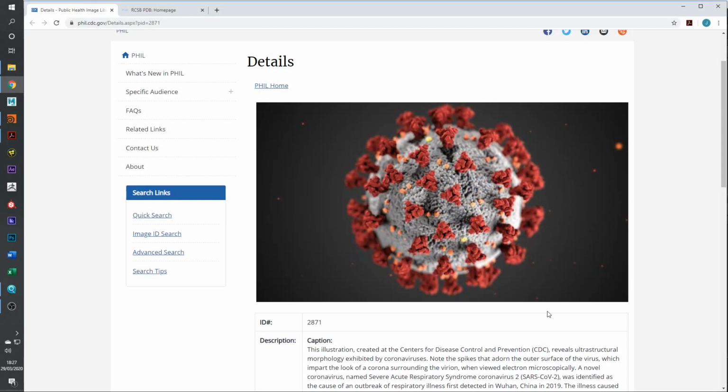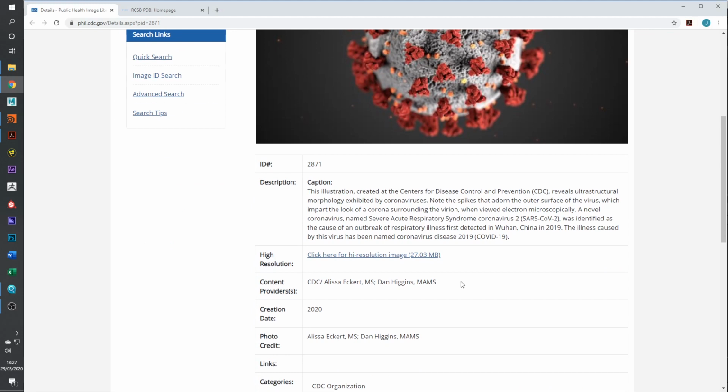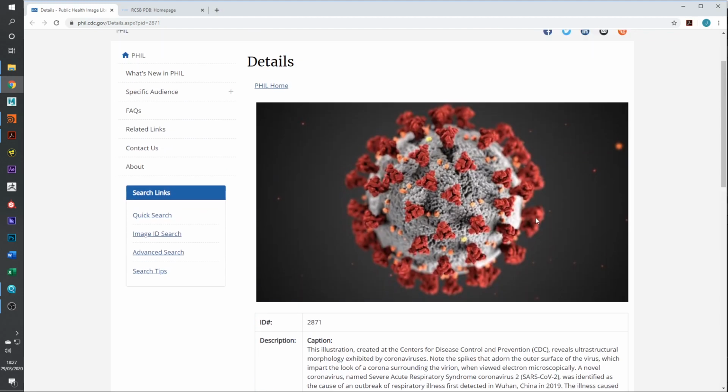So you'll have seen this image made by Alyssa Eckert and Dan Higgins at the CDC. And what you're looking at here in gray is the membrane envelope of the coronavirus. Inside is all the genetic material that the coronavirus then pumps into healthy cells to infect them. On the outside you see in yellow and in orange are the envelope and membrane proteins. They're important for the structure of the virus. And then in red are the spike proteins or S proteins.